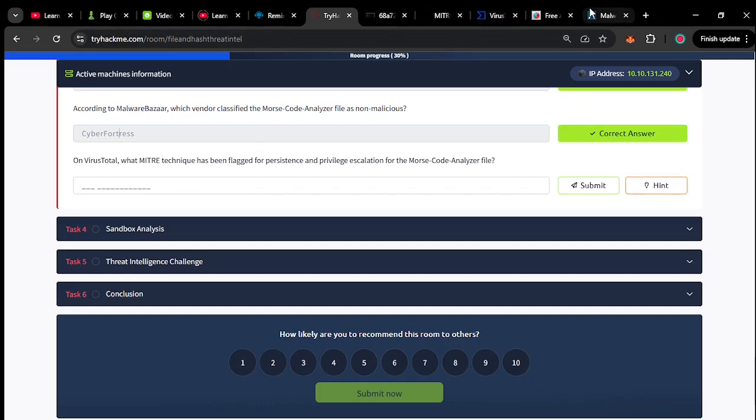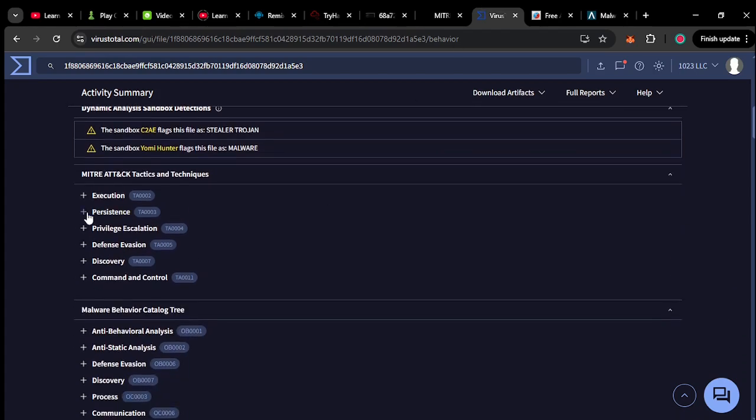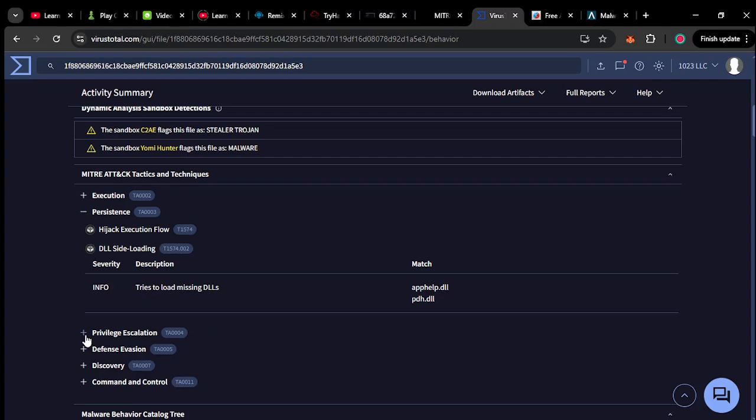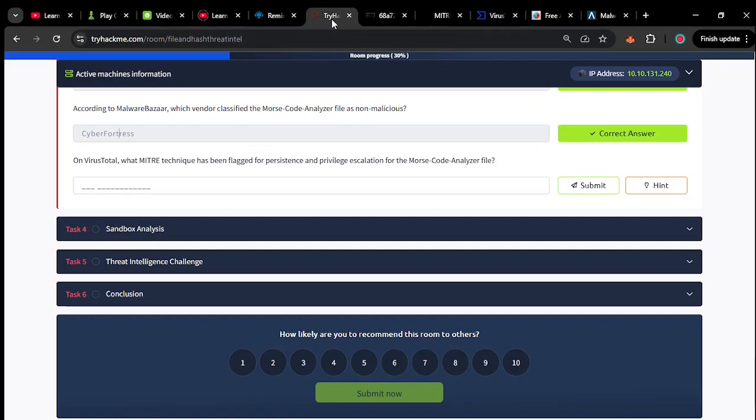So the MITRE technique, okay, we are on VirusTotal, sorry. So persistence and privilege escalation. We have this DLL side loading. So yeah, this is an attack vector that attackers normally use by impersonating legit DLLs with their own executables. So yeah, that's that. So we have DLL side loading. Submit that one.